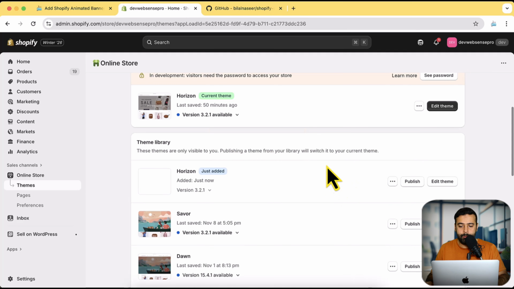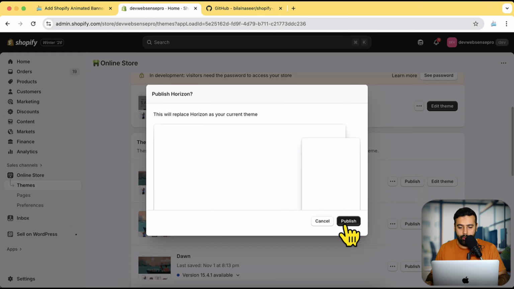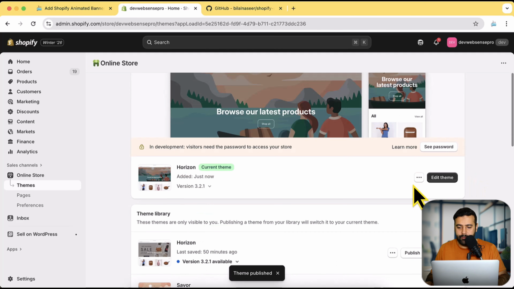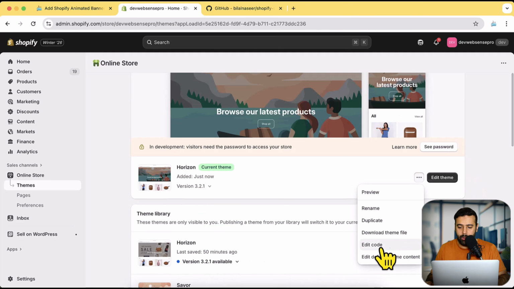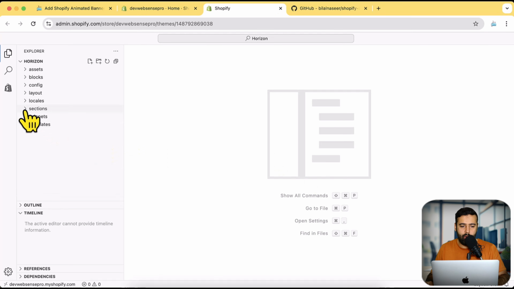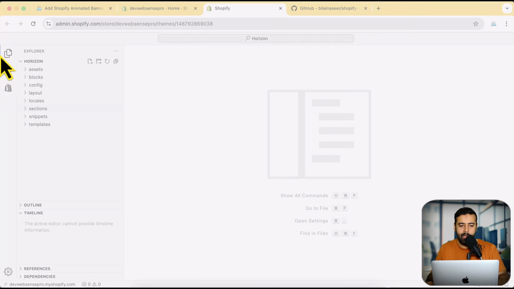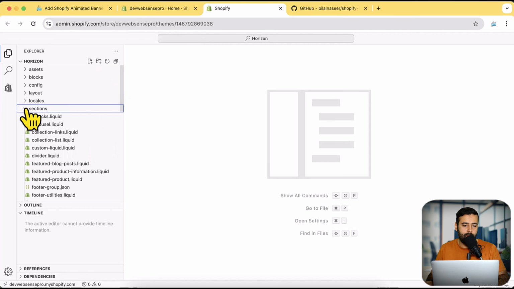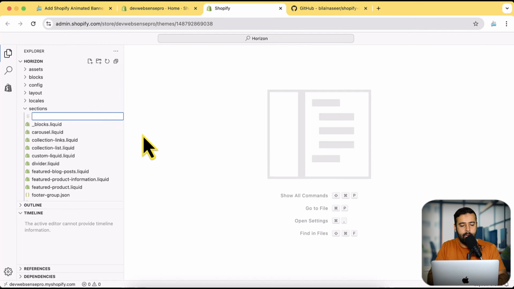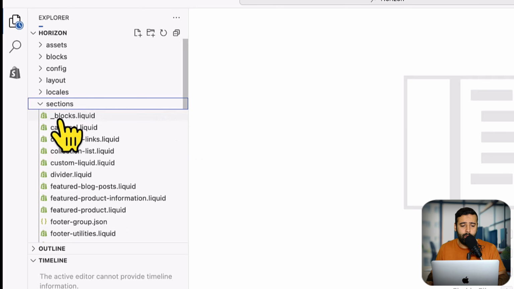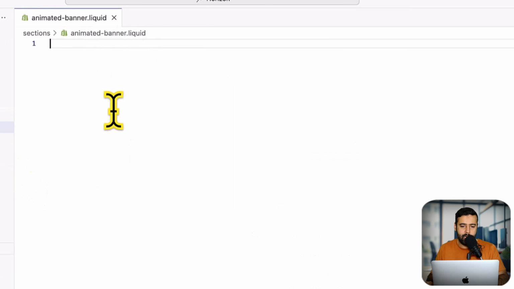Okay, guys, our Horizon theme has been added. I'm gonna click on publish and then click on publish again. And now let's first edit code. Click on these 3 small dots and then click on edit code. And now all you have to do is just click on this arrow here and then the plus sign. So click on this arrow to open the sections folder, click on plus sign and name the file animated-banner.liquid. You can name the file whatever you want, but I just added animated-banner.liquid.